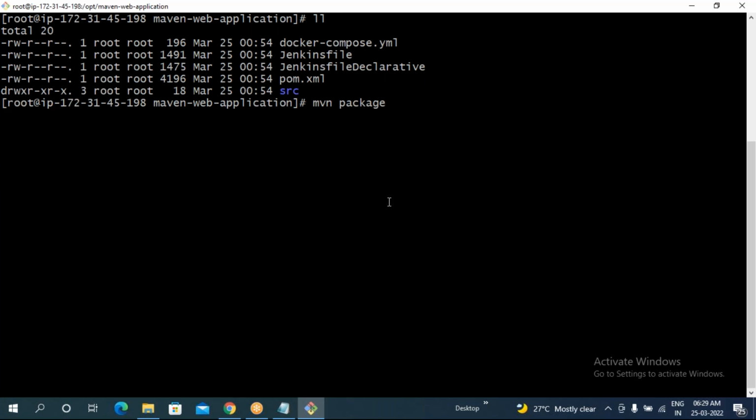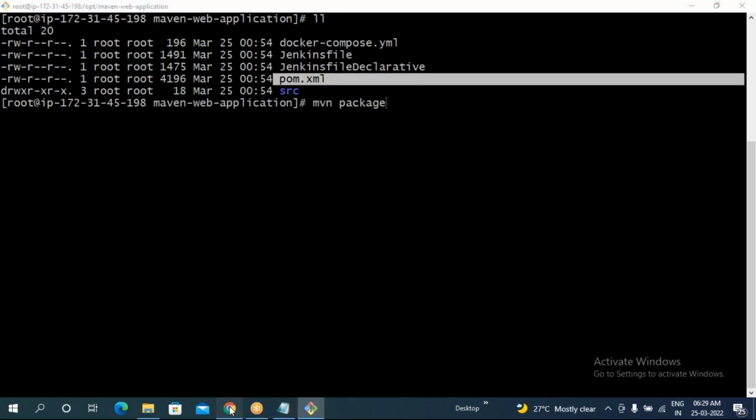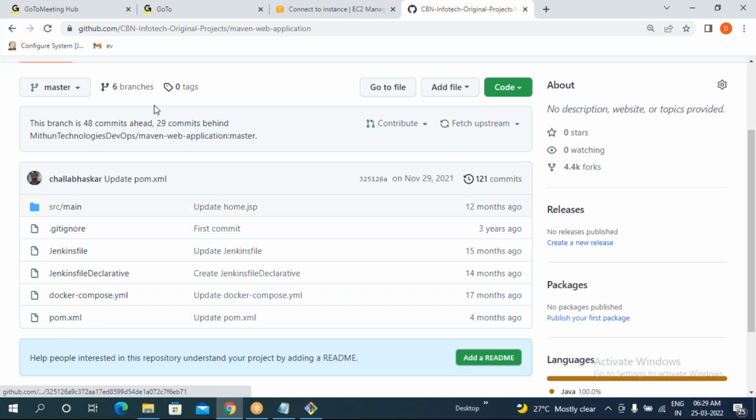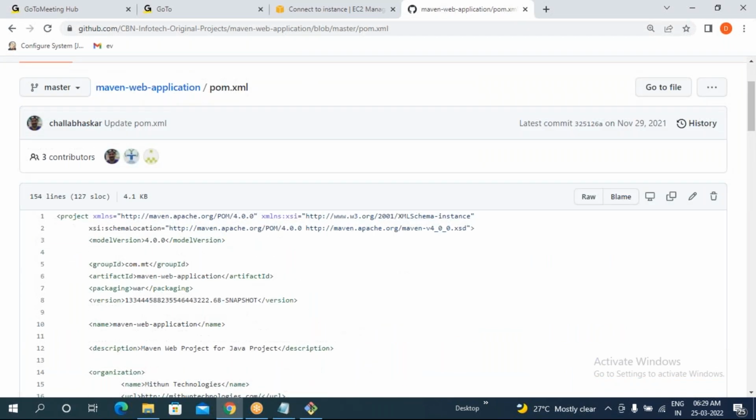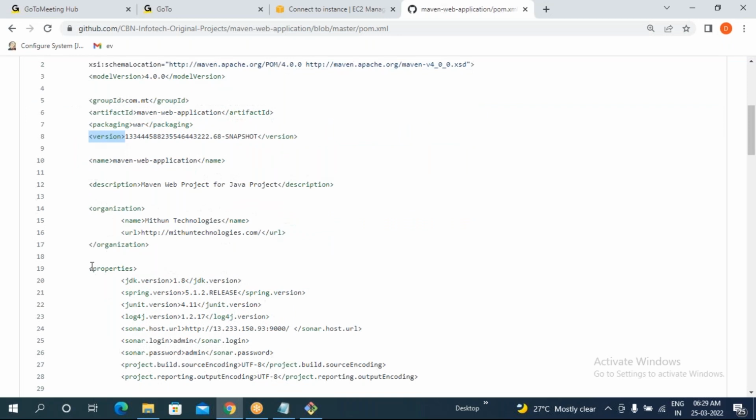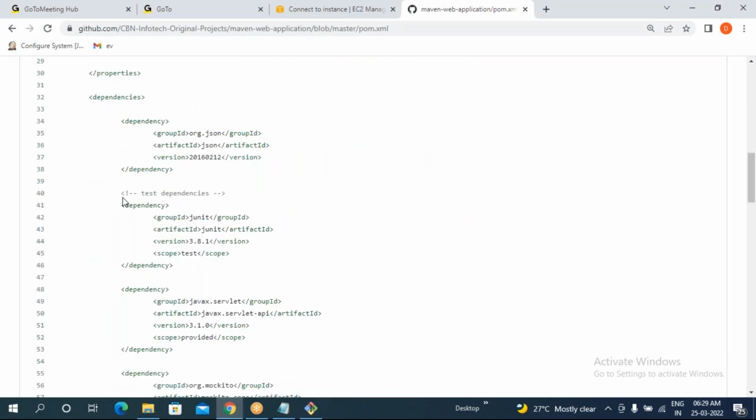Before that, let me show you the content of pom.xml. I have downloaded it from here, so I am opening this one for explanation purposes. We can see here, as I already told, at least you have to remember some tag names, like groupId, artifactId, packaging, version, the properties tag, and dependencies. So many dependencies are there.